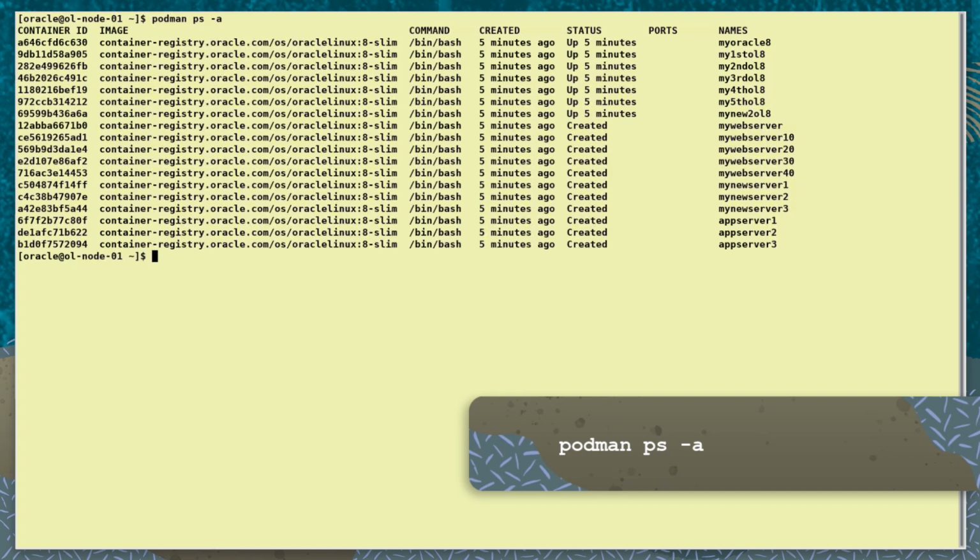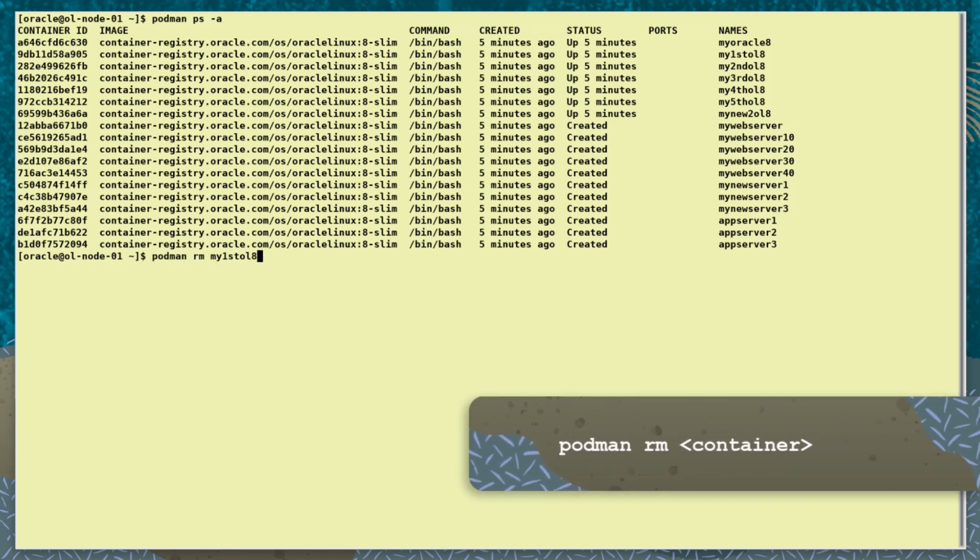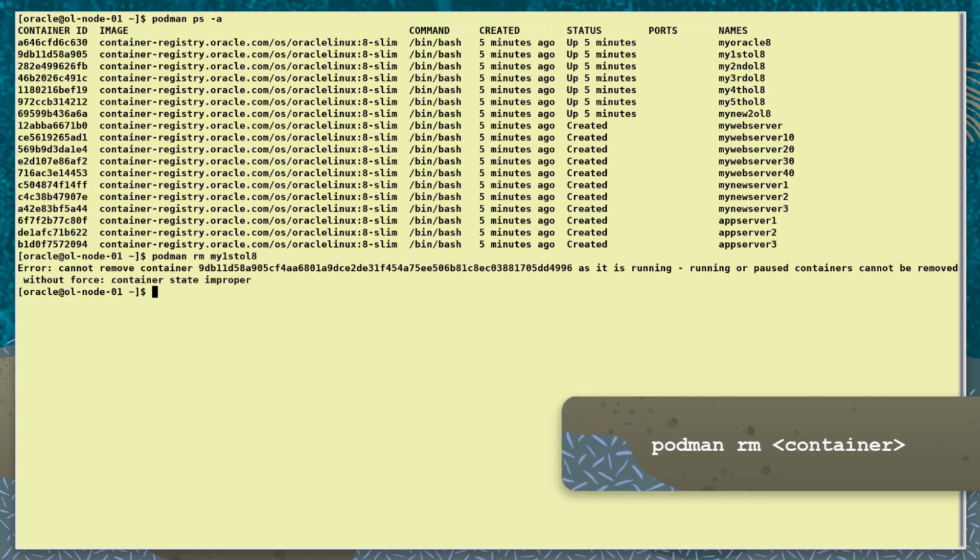We use the command podman ps -a. We can see some containers running and some are created but not running. To remove a container, it needs to be first stopped. We can verify this by attempting to remove the container myfirstol8 with the command podman rm myfirstol8.